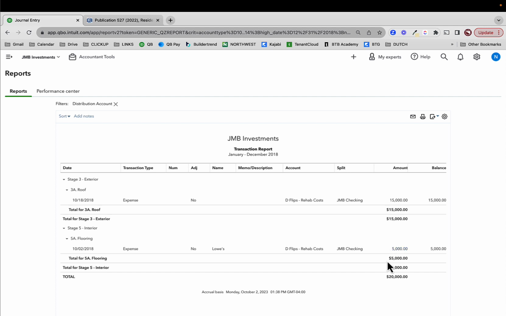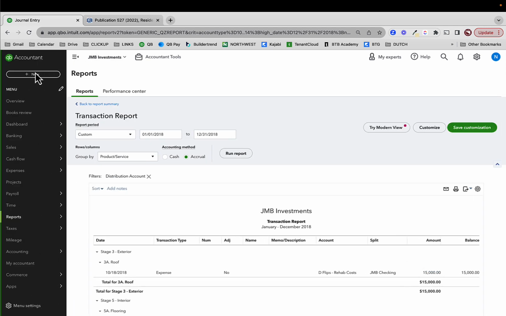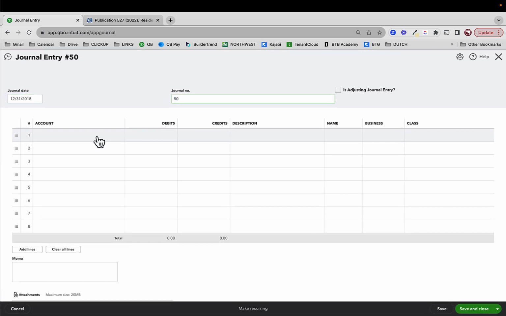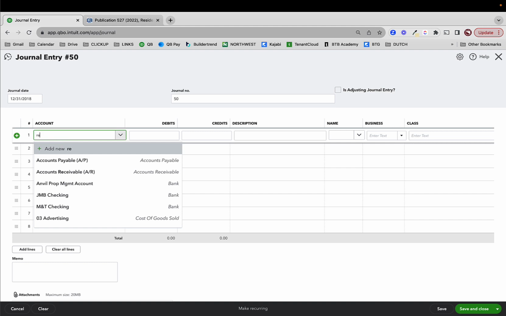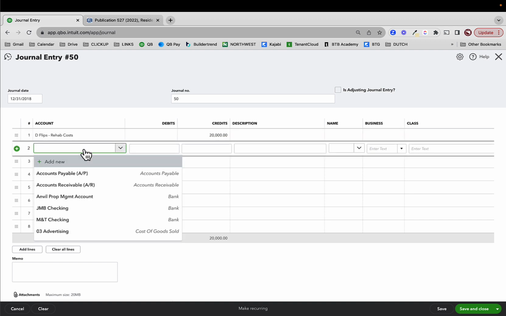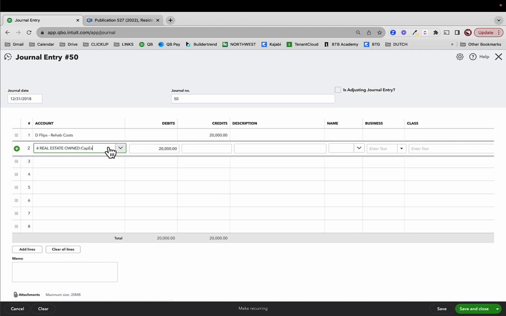and they might say to you, you know what, that's all CapEx. Okay, that's all CapEx, great. Tax time, let's do it. Journal entry, 12/31/2018, end of the year. Okay, we're gonna take that rehab costs, we're gonna credit it $20,000 because my CPA just told me all of that should be capitalized. Okay, so I'm going to move it over.